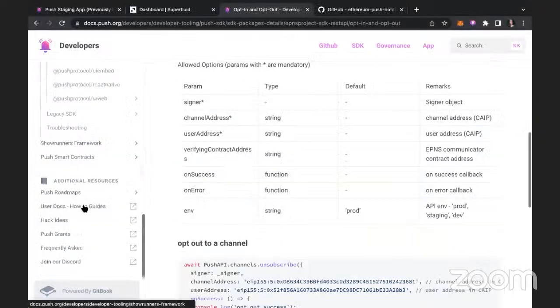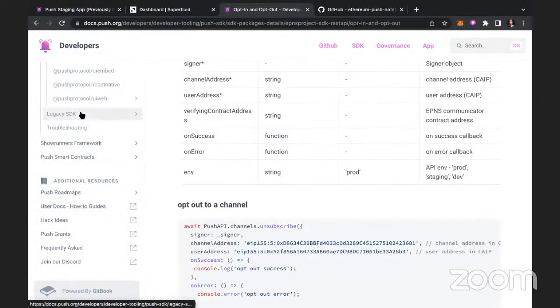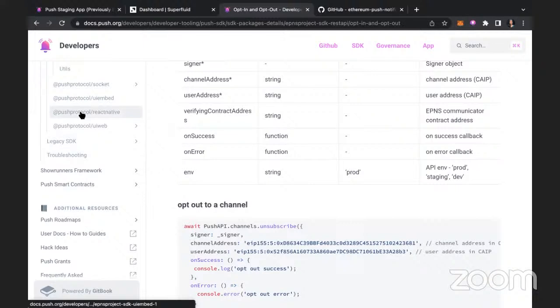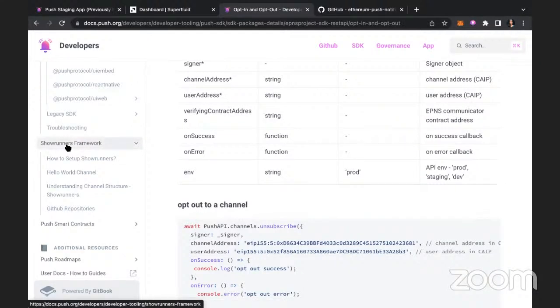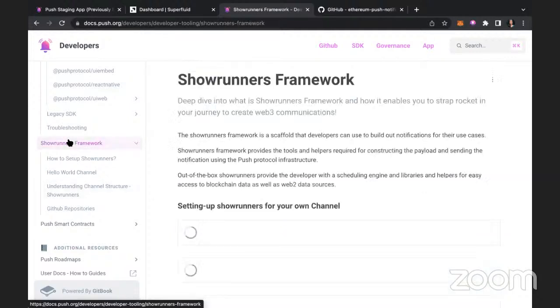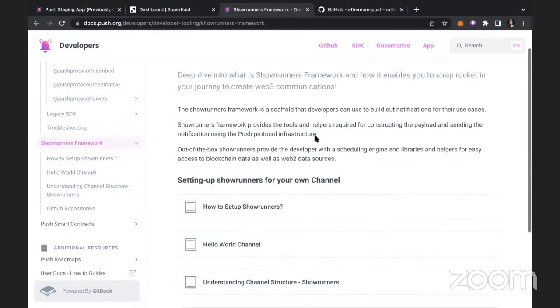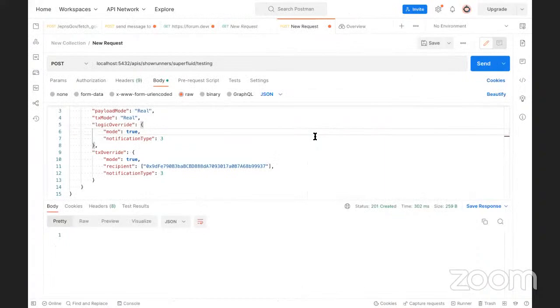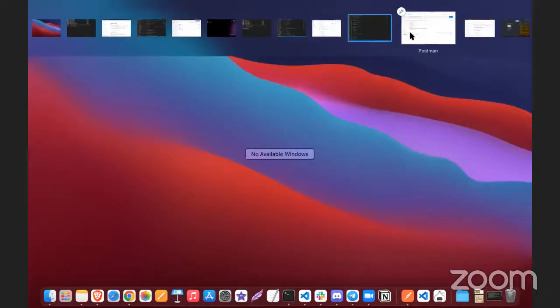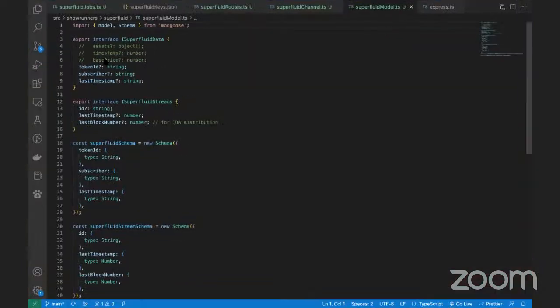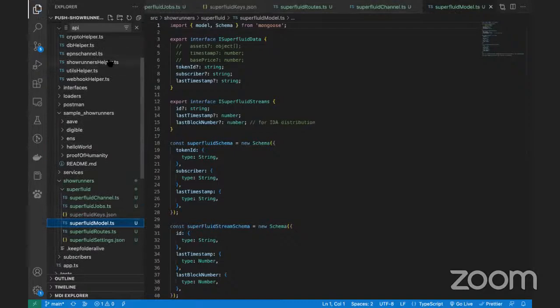If you scroll down, you can see the tab here, showrunners framework, and how to set up showrunners. We do have a GitHub repo called showrunners framework. You can just clone it. I already have one cloned here. Let me explain the architecture.